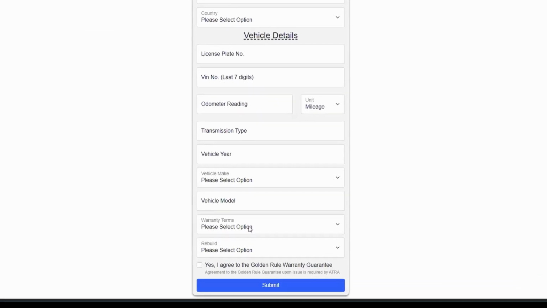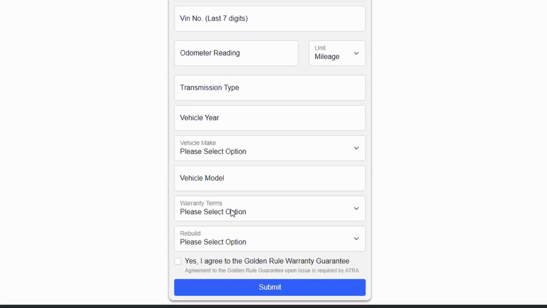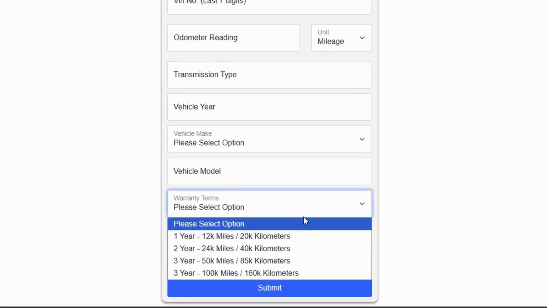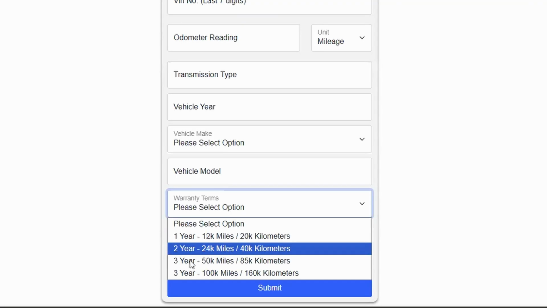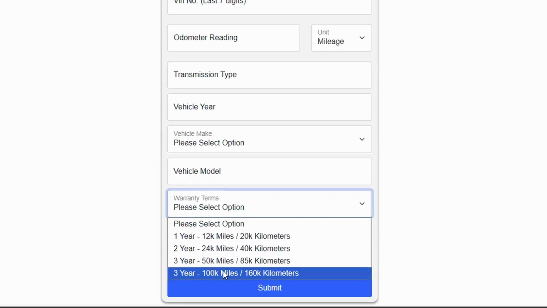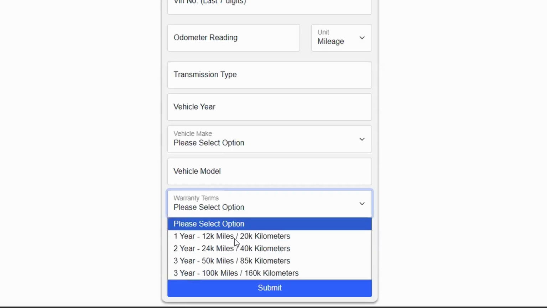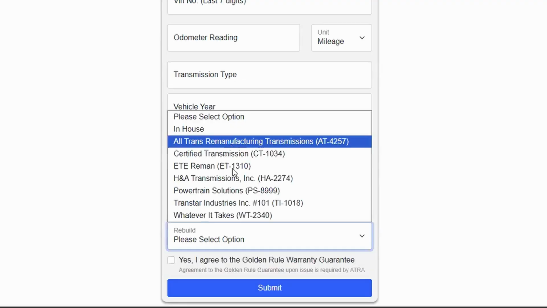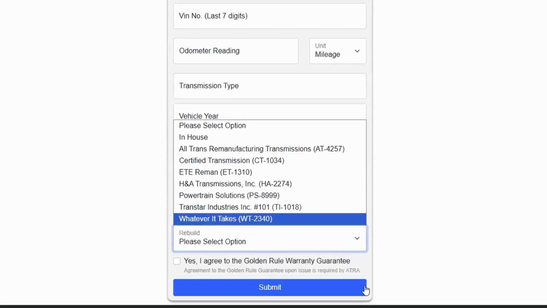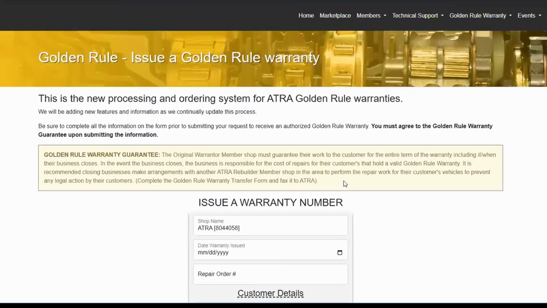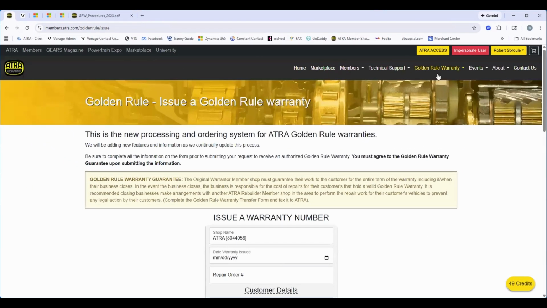And as you get down here to the bottom, as you've filled all this, here are the 4 warranties that you can issue. 12-month, 12,000-mile warranty, or 20 kilometers, 2-year 24, a 3-year 50, or a 3-year 100. And then you'll select whether or not it was one of our qualified remanufacturers or an in-house warranty. You click agree and hit submit, and then your screen will pop up with a warranty tracking number.